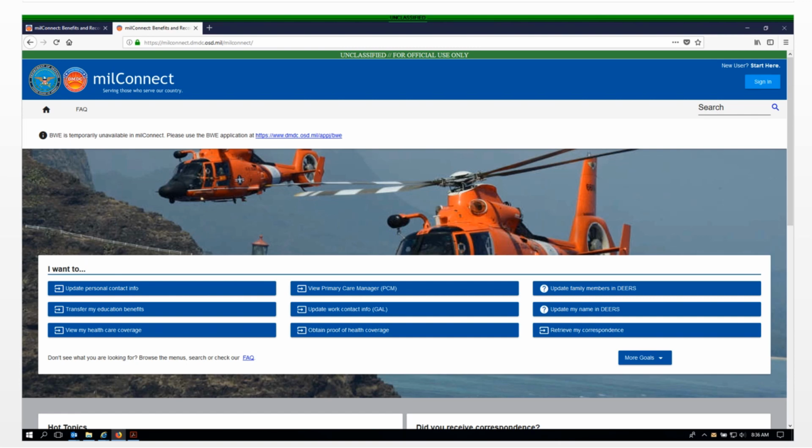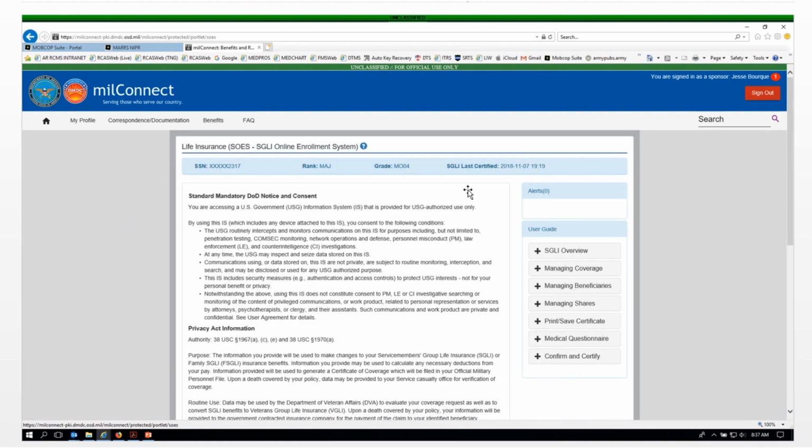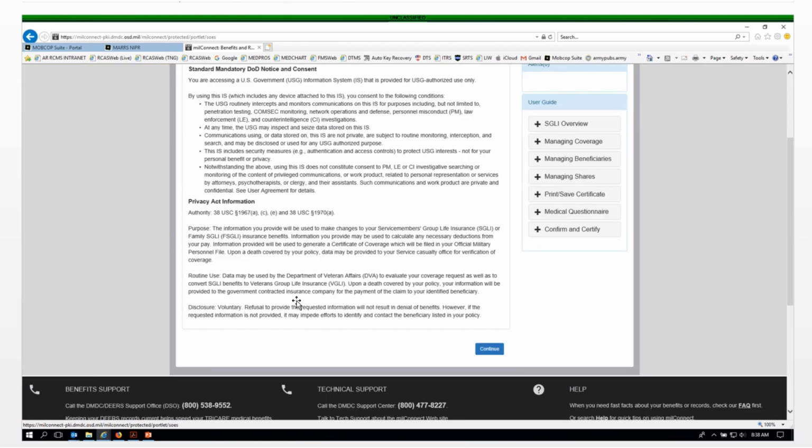Alright, so going back to logging in right here, you'll sign in. Here's the screen that you'll see whenever you sign in. Mouse over benefits and then pick the life insurance option right here. It'll bring you to this screen with all these notices and consents and all that information, all of which is very important. So read through that, scroll down, and then click on continue.